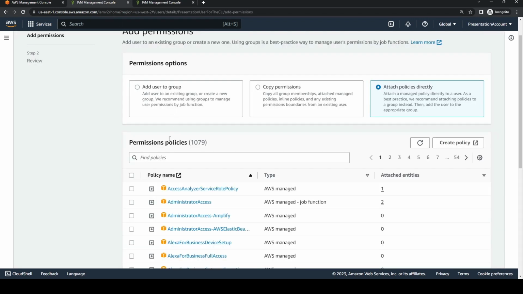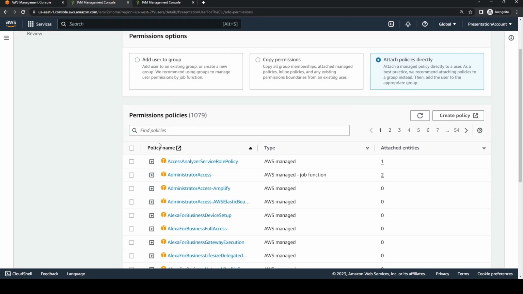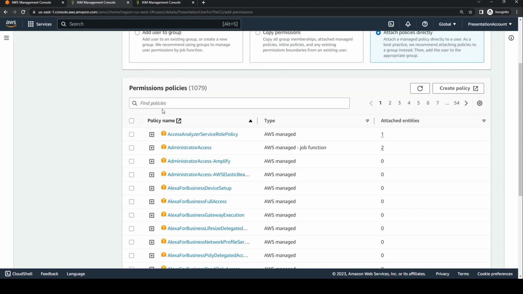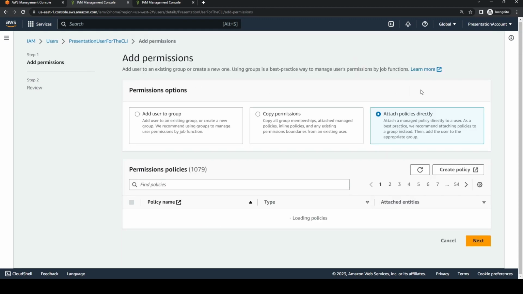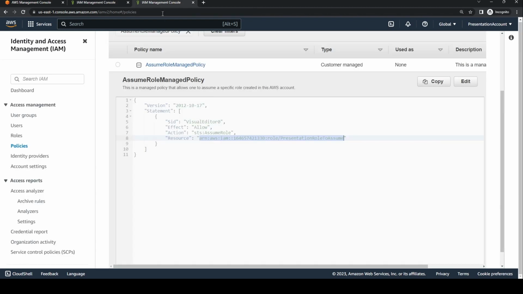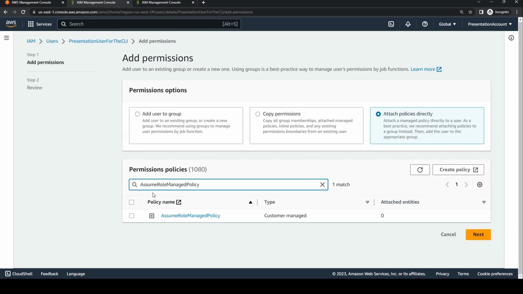So, okay, we've created our policy. Going back to our user, because remember, we're trying to attach a policy to a user here. We can refresh all the policies. Notice how it went from 1079 to 1080 because we just created a new one. And we go ahead and search for the one we just created, and there it is.